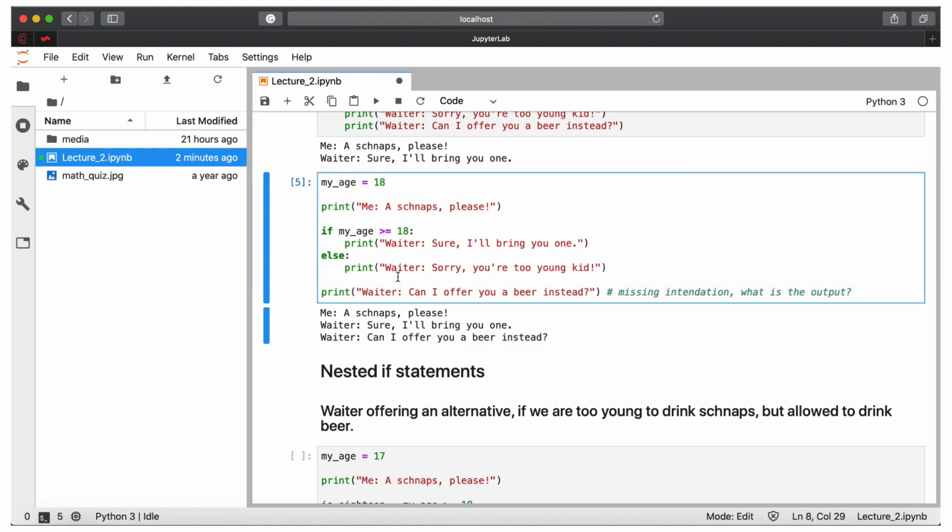But as you can see here, this should not happen. This happens because we missed the indentation here. So this last print statement should only get executed if we are not allowed to drink a schnapps. And therefore, this line of code needs to get in the else part here. So we need to make an indentation here using 4 spaces, and therefore this print statement gets only executed when my age is smaller than 18.